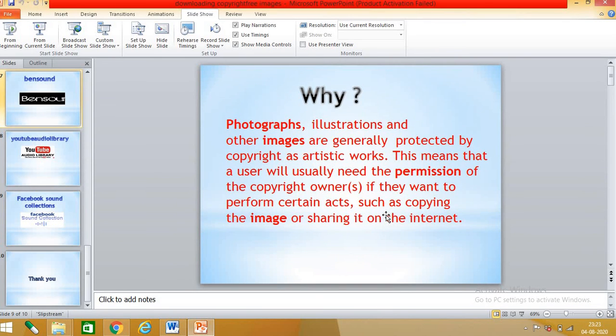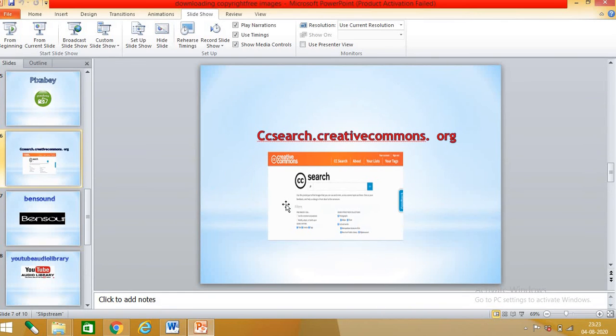So today you please go through all these sites and try to download at least 2 or 3 images, sounds from these websites. Thank you very much.